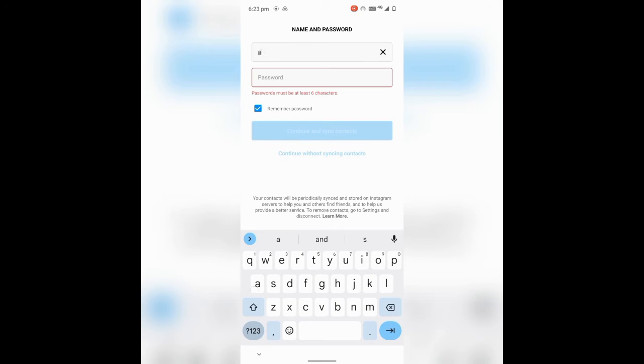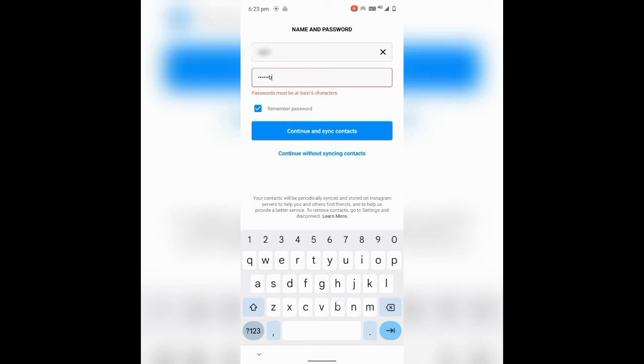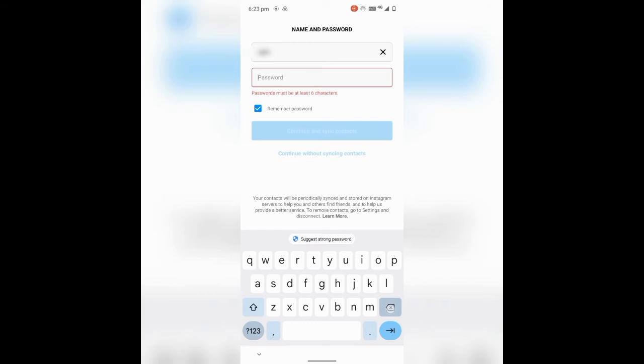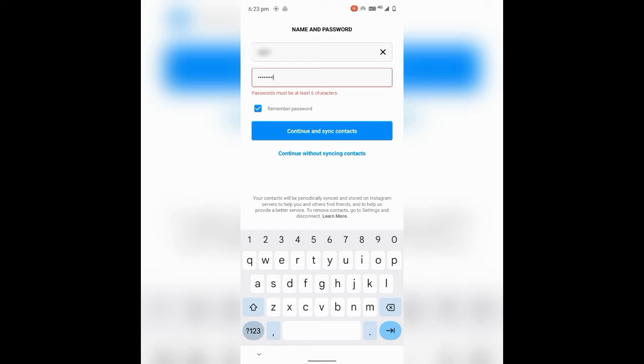Now enter your full name. It can be anything you like. After entering your full name, enter a strong password. Remember, your password should be of 6 characters. After doing this, click on continue and sync account.